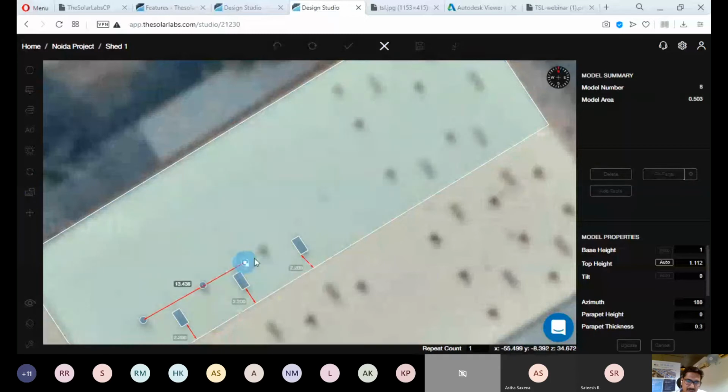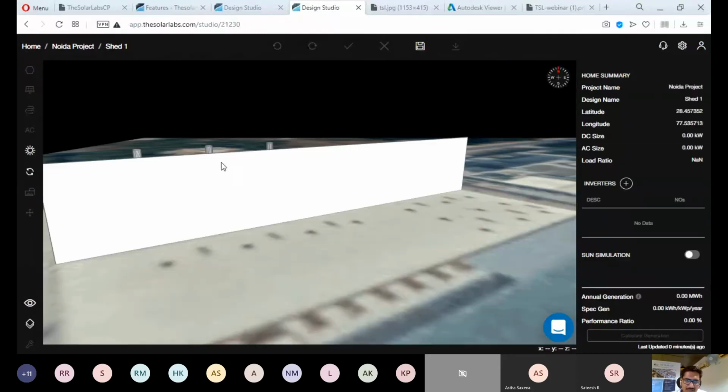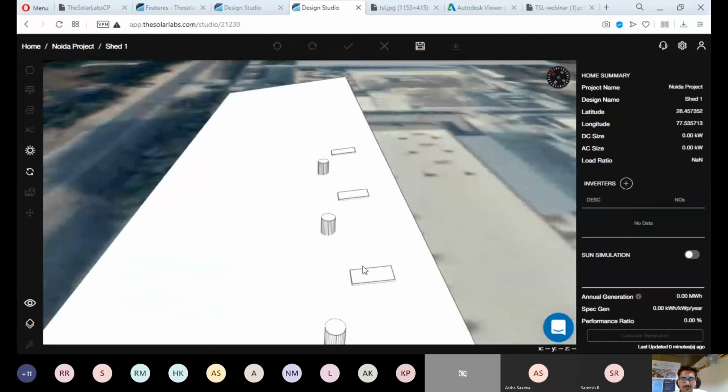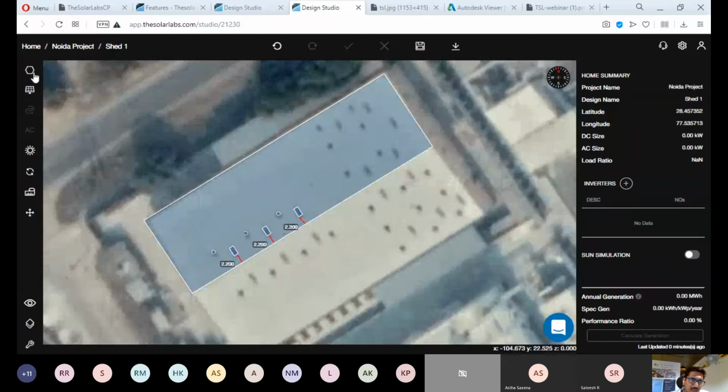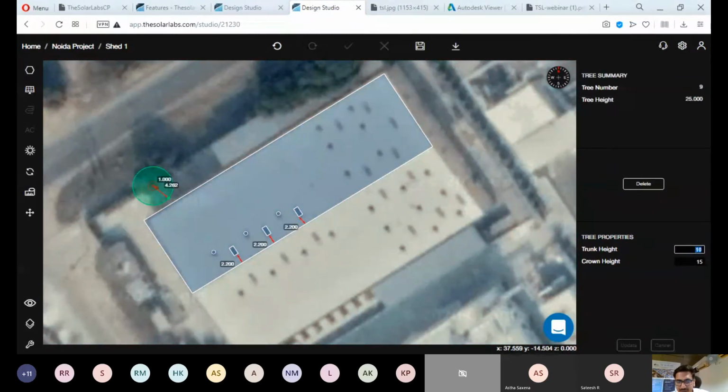I'll now just paste these obstacles here. I'm not going to create the rest of the obstacles; it's just going to take a lot of time. So this is how you can create multiple obstacles on the roof, such as skylights and turbo vents. You can also add trees. Suppose there's one tree here, I'll give the tree a radius of 1 meter and the top part a radius of just 4 meters. You can then give it height requirements on the right hand side. If you have to make any changes to the properties, it's always on the right hand side: trunk height, crown height.